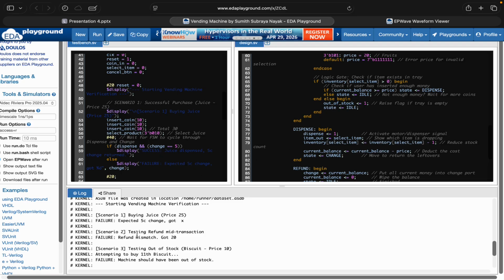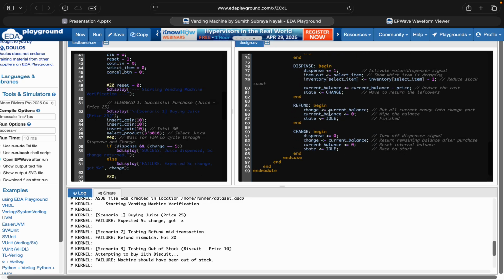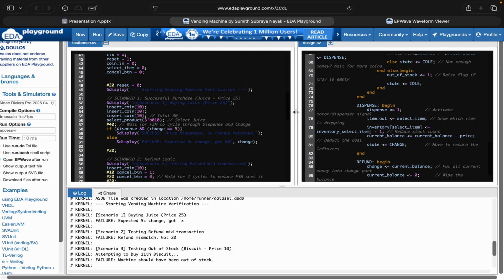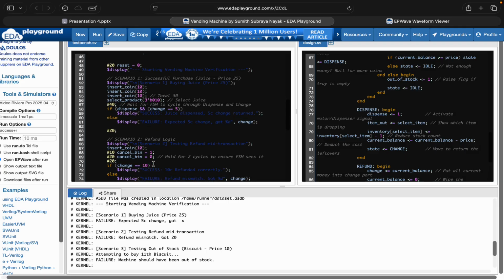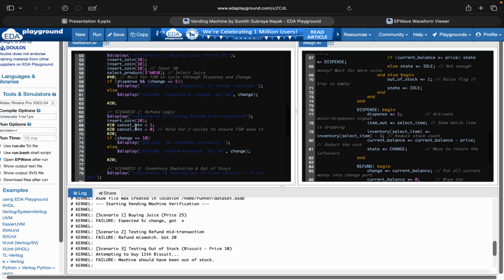We were in refund, so we have to go to refund. Change is the current balance. What is the current balance? Current balance minus price. So once I have chosen my product, it has to reduce down to 20, right? Is that happening? No. I have chosen what is the item? Refund logic.